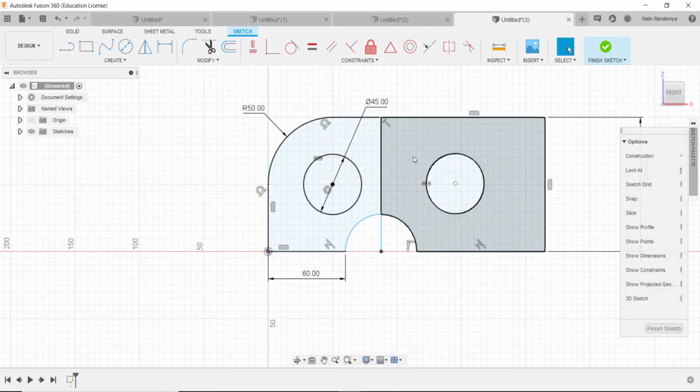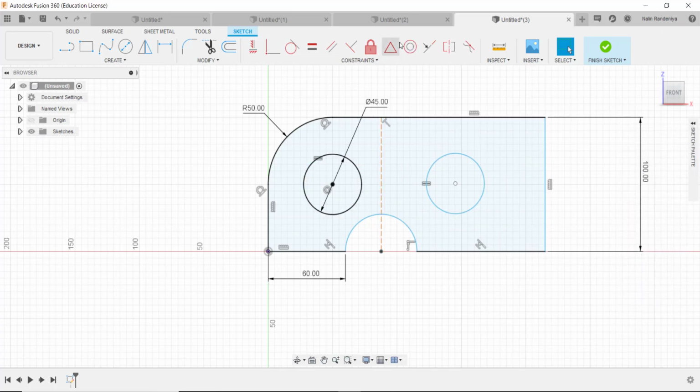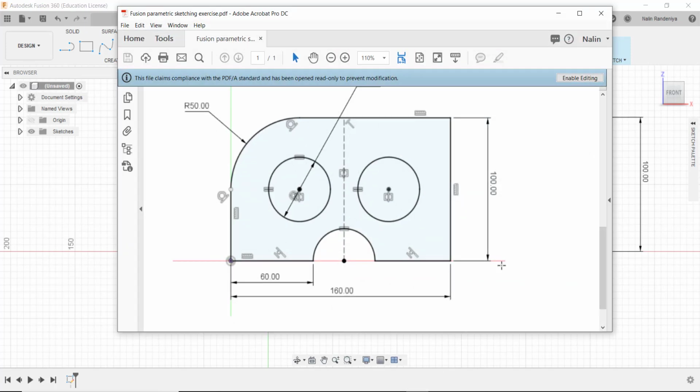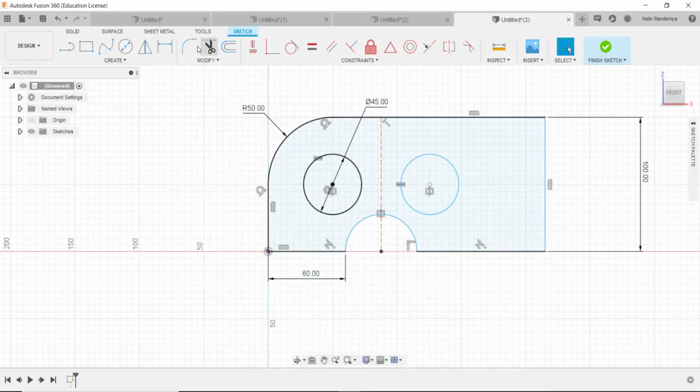Then my construction line: select that line, sketch palette, construction. Then I go to symmetry, select the circle, the next circle, and the line. They are in symmetry. Okay, almost done. What else needs to be done here? And then finally give the dimension. So 160, that will be it.